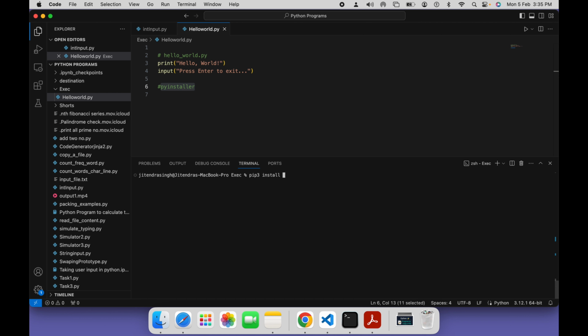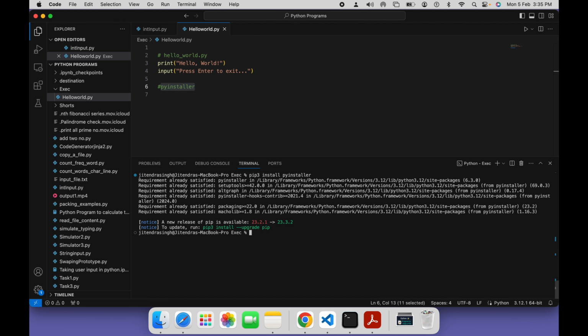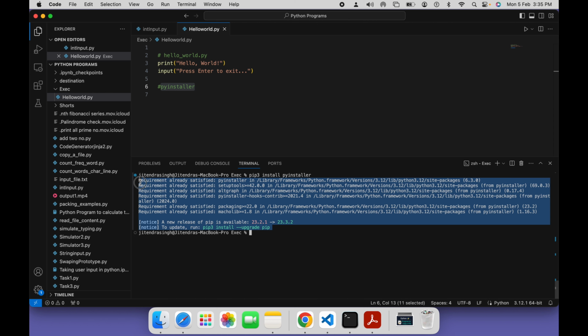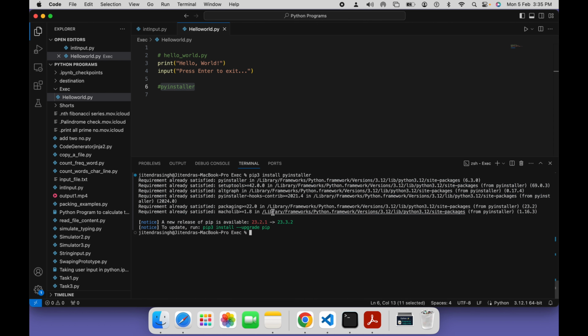PyInstaller, right? In my system this package is already installed, so let me run it again. You can see it's giving requirement already satisfied. In your system, it will not be installed yet, so you will see all the log messages of the installation process.